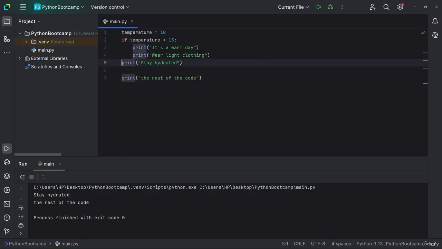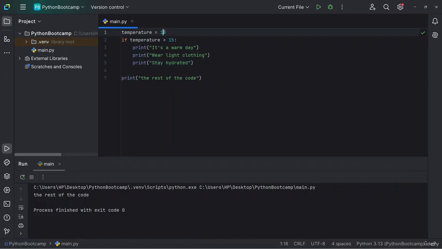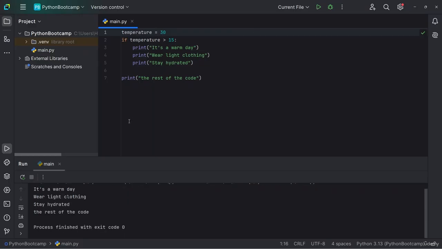Now, if I indent it inside of the conditional statement, then it's going to be covered. So you can see now that it is no longer printed because the condition is not true. If the condition is now true, then all of them will be printed.